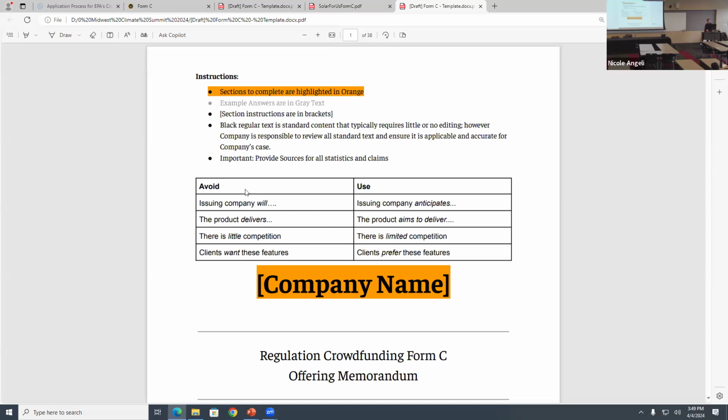So you avoid anything that is making a promise. Absolute statements don't sit well when you're issuing securities. You can never say we will change the world. You can say we aim to change the world. It's a slightly different twist in what those two things mean. So instead of using the word will, you would say anticipates or aims or any other similar word.